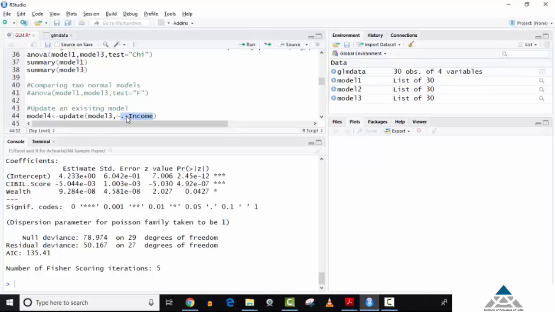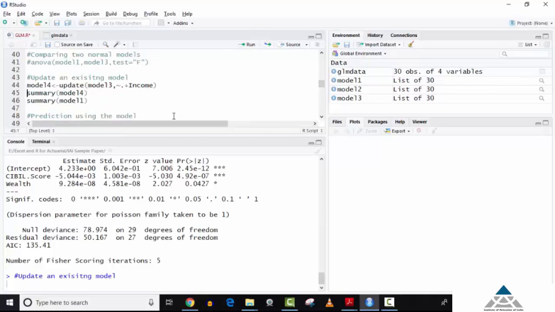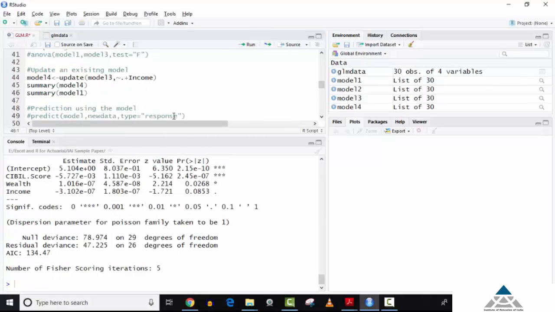If you wanted to drop something, we would have put a minus sign over here. If you want to add something, we are putting a plus sign over here. So the new model is called model 4, which is an updation of our model 3, where we are adding income variable to the model 3 existing variables. The moment I execute this and I run summary of model 4, it gives you intercept, CIBIL score, wealth, income, all of them. It is exactly the same model that we had built earlier in model 1. Clear? Where we had all the 3 variables.